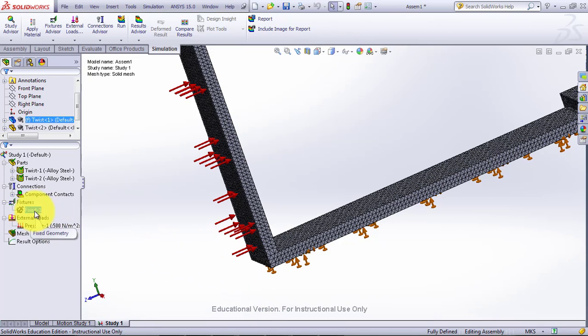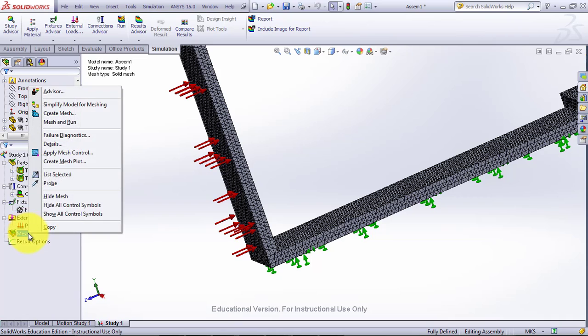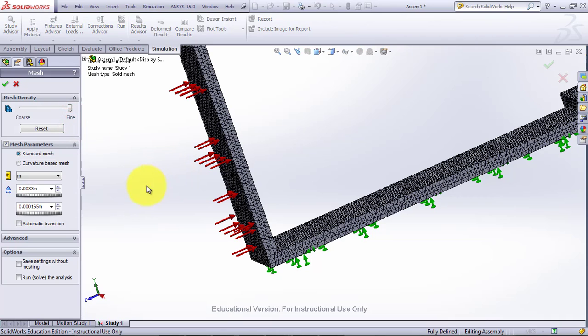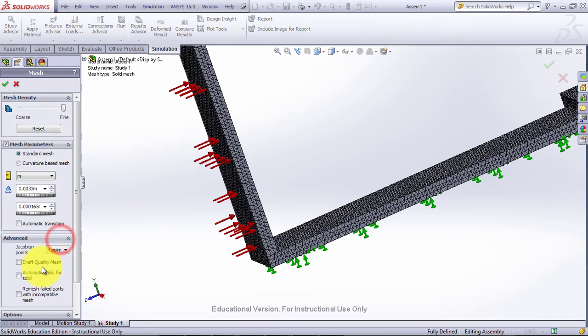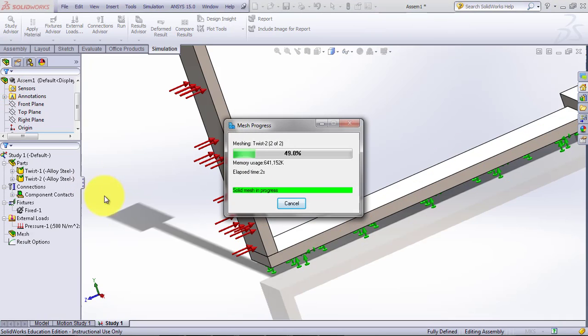The other thing we do is go over to mesh. Right click on mesh, create mesh. The big thing is to come down to advanced, and you want to use draft quality mesh. The whole reason for draft quality mesh is, again, we want this thing to fail, and fail quickly. Draft quality just does what needs to be done to get this thing to solve or fail quickly.